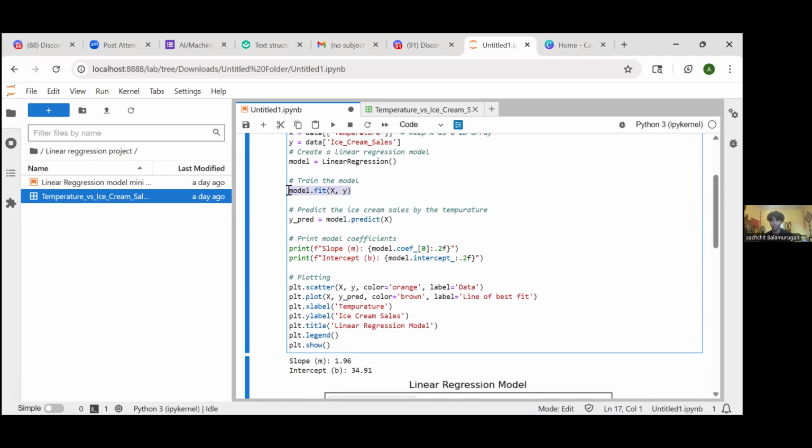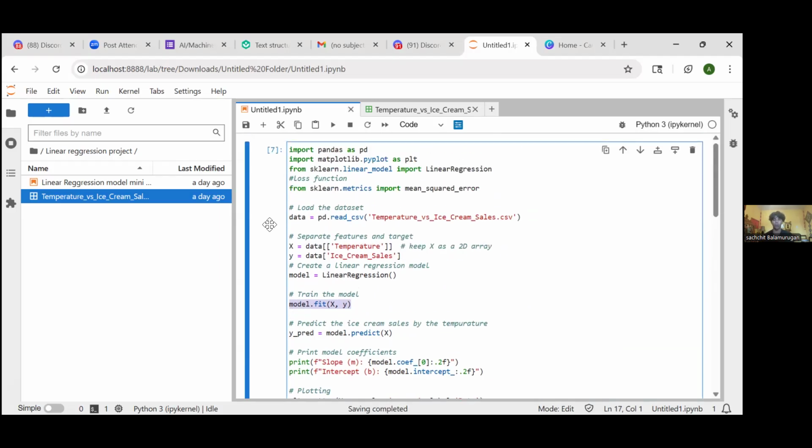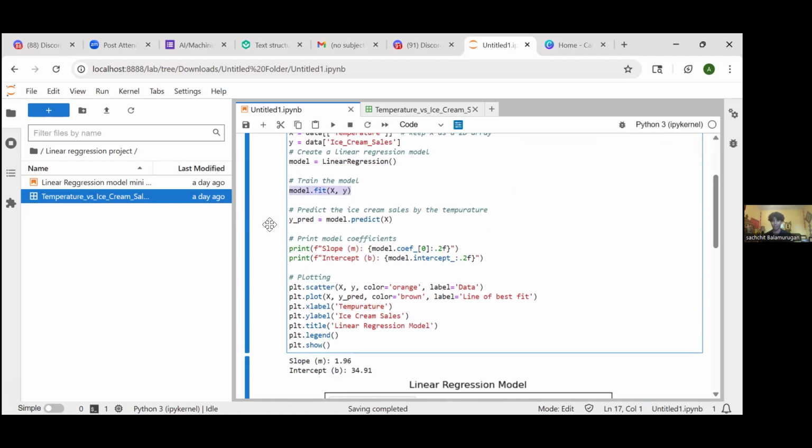That trains your model. Yes, so this is where your mean squared error function comes in. Right, so this is the loss function. This will perform your loss function and your gradient descent.